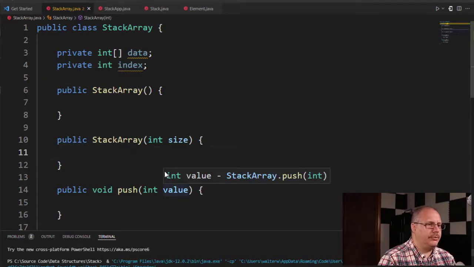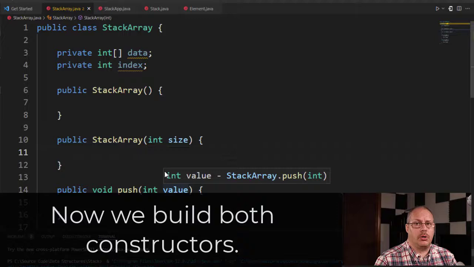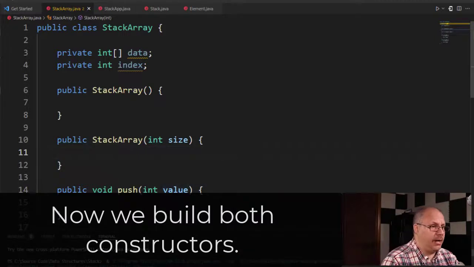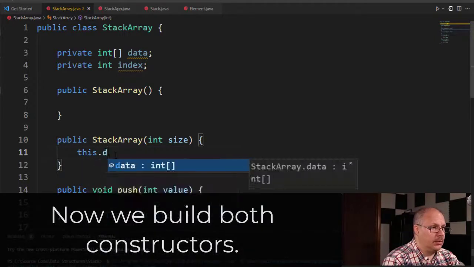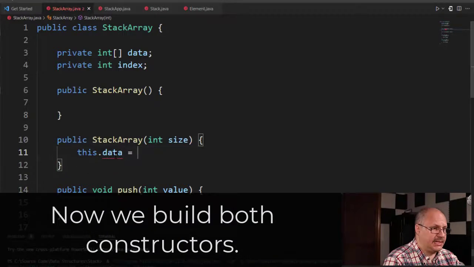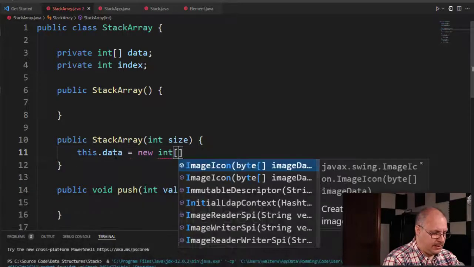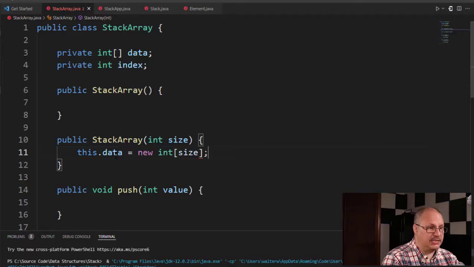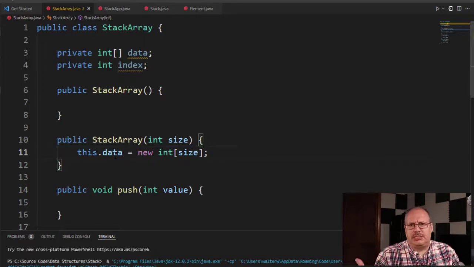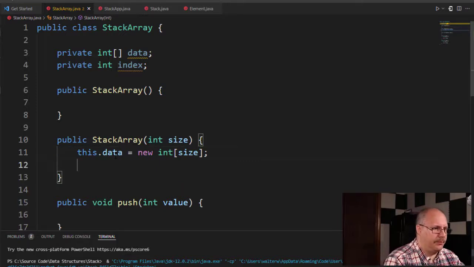So the first thing I'm going to do is I'm going to work on my constructor where I'm passing in the size of my array. This.data is going to equal a new int, and I'm going to specify it as the size that I pass in. This way, if I know that I'm going to need a large array, I can pass in a large value. If this is going to be a small stack, not going to have a lot of elements, I might pass in 10. It's just depending upon what my needs are. It gives me some flexibility.